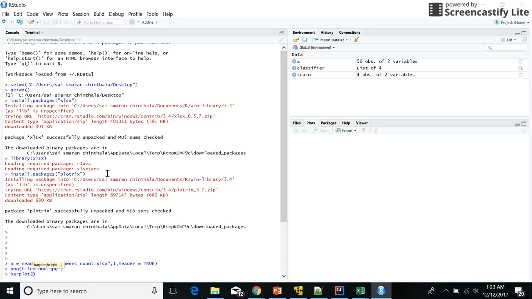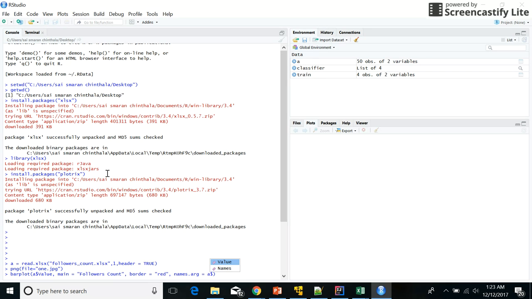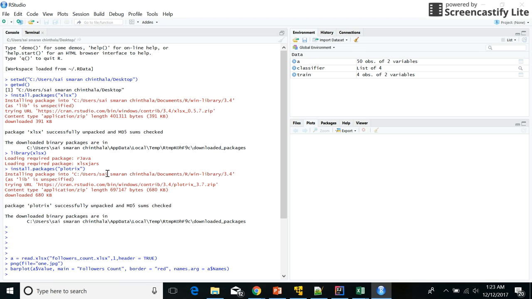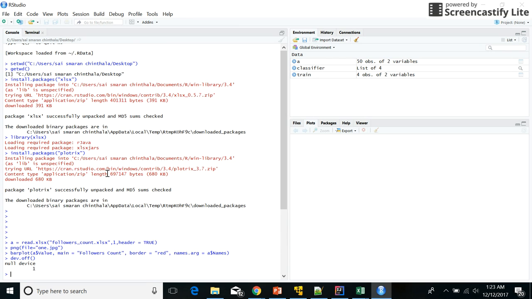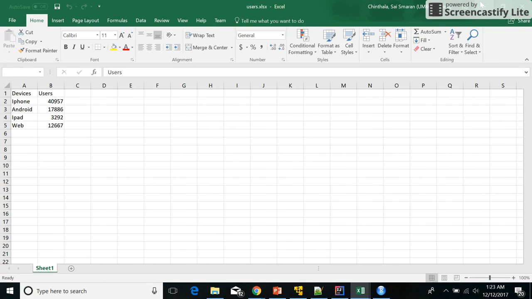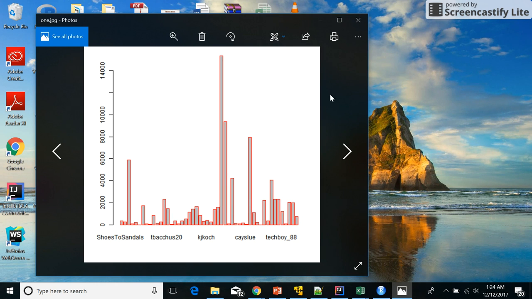We are writing the command for the bar plotting. We are assigning the name as followers count. The border will be in red color. Now the output is stored on the desktop. Now you can see the output file. So this is a bar graph for the followers count.